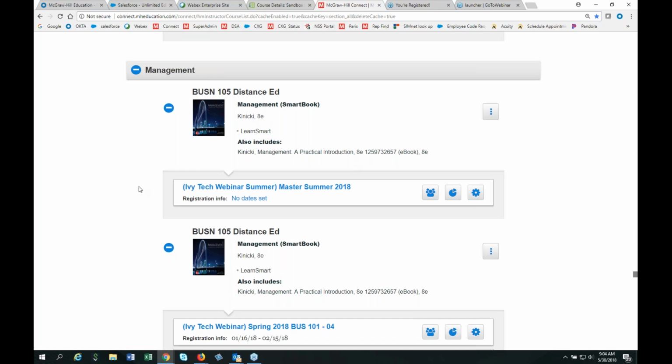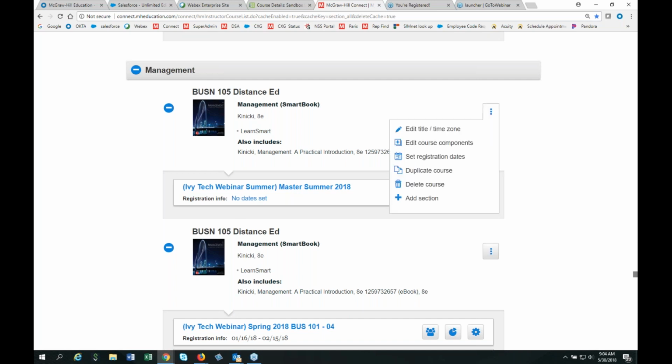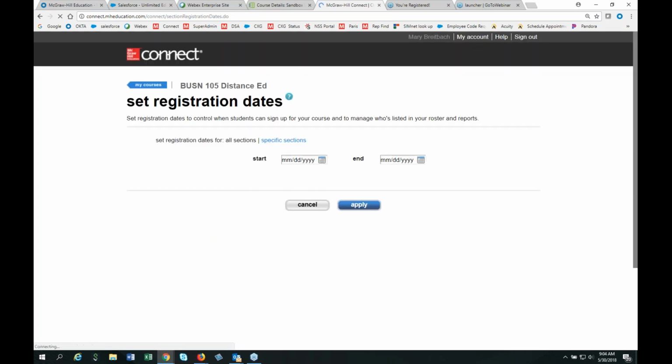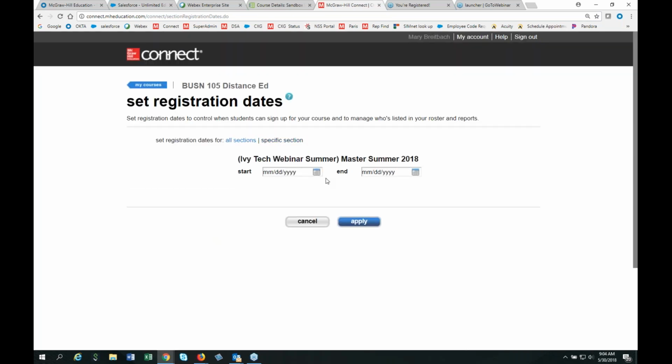So when I first log in, I see my course, and I have this one right here. I will want to go in and edit my name so that it's relevant to the course and the section I'm teaching, as well as set my registration date. So for the registration dates, right over here to the right, there are 3 dots. Those are our course options. And when I click on that, I can go ahead and set the registration date. If you have multiple sections, you can choose a specific section. Otherwise, it will just bring up the one that you have.